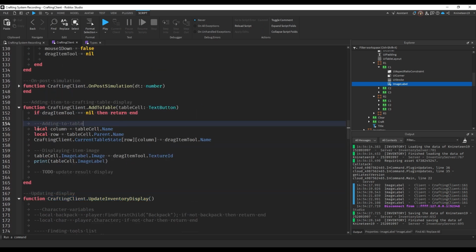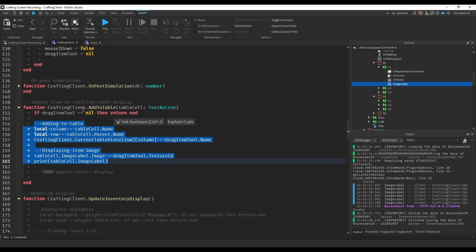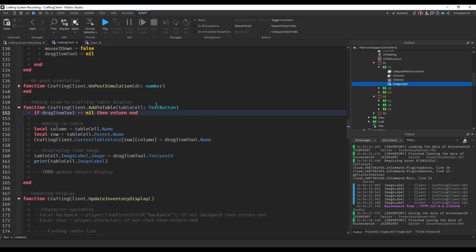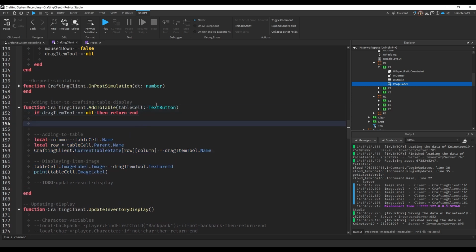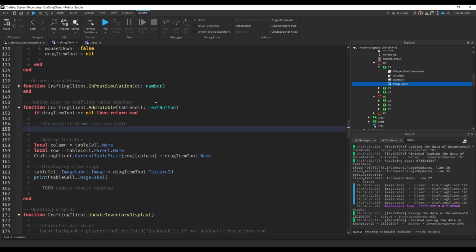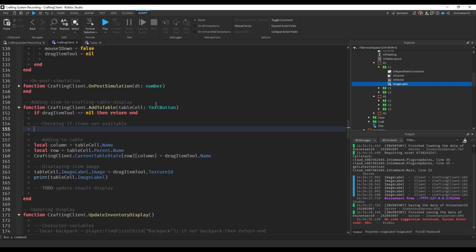But anyway, the issue here is that we can place more items than we have, right? So let's see if we can fix that. Checking if items are available. In order to check if we have any extra items to add to the table, we need to check how many items of that type are currently in the table and how many items of that type we have in our inventory. So we can do local summary equals crafting recipes.convert to jumble.